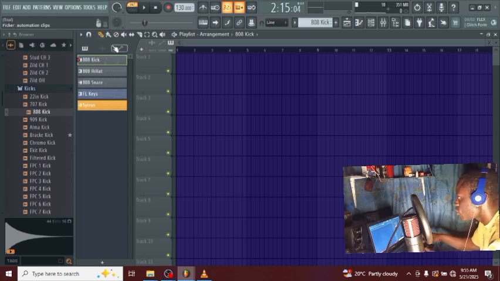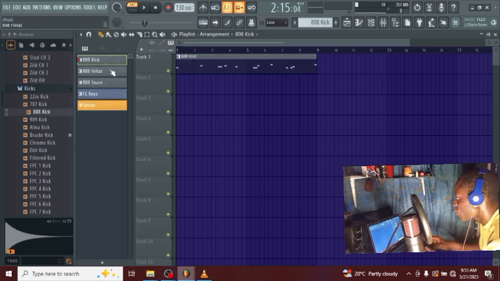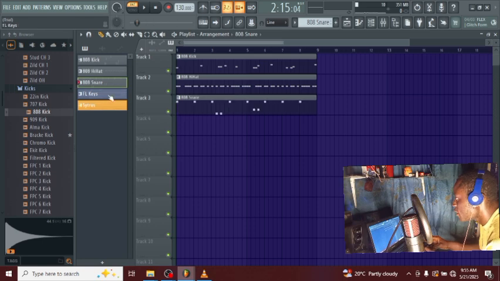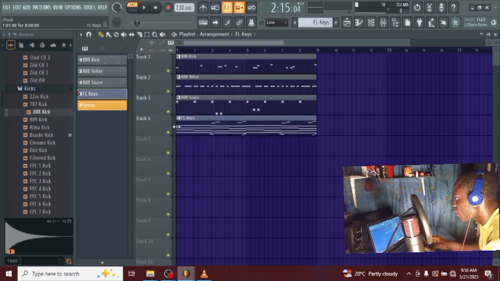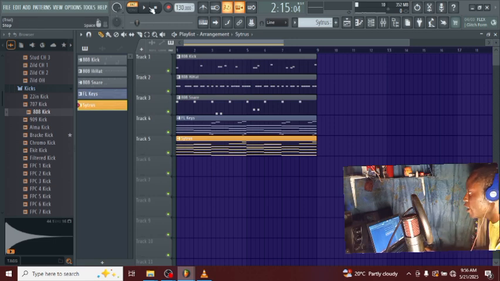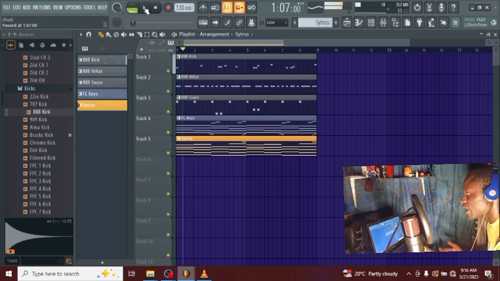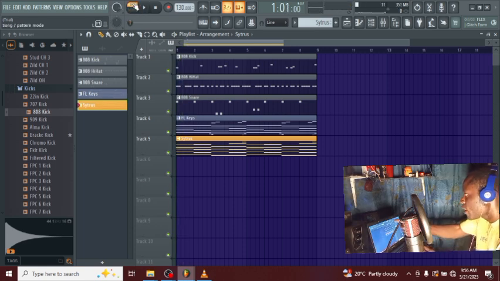I'll click here on draw, then click on my kick, click back to my playlist, click into my hi-hat, click back to my playlist, click on my snare, click back to my playlist, click on my first melody, click back to my playlist, click on citrus, click back to my playlist. Now, to play this instrument here, switch the pattern into song mode. Like this. As you can see, I've switched it, because if you don't switch it from pattern to song mode, you can't play the one on your playlist here.